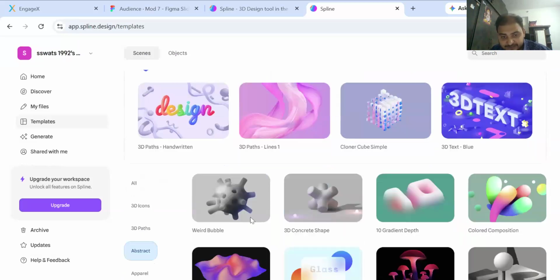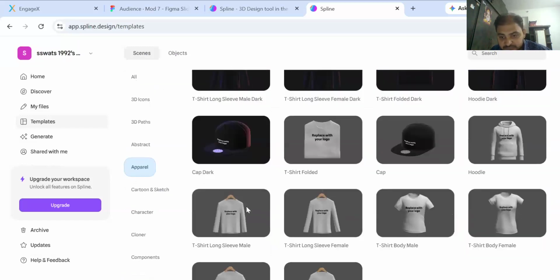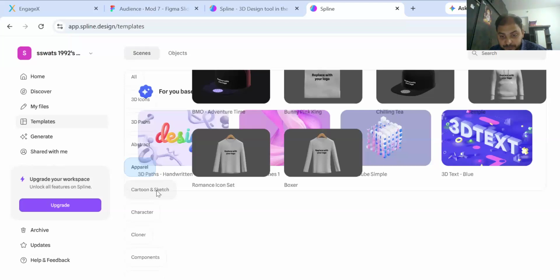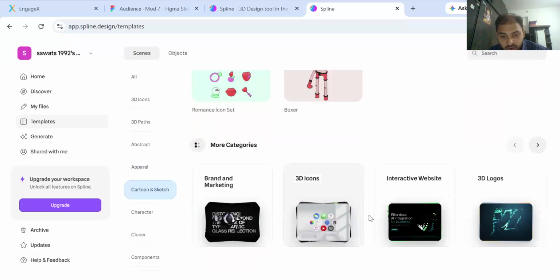Here also abstract. You see, very nice one. Apparel. In the same way, for t-shirts and all, the way Lenscut does, they can use this as apparel. Now if you go here, you see cartoon and sketch. See all this in 3D mode, all the things, even characters.